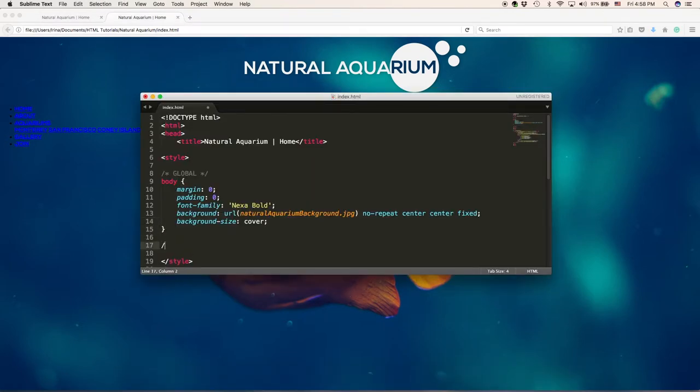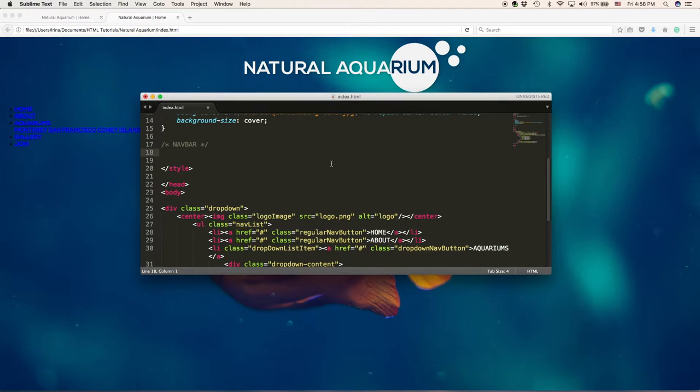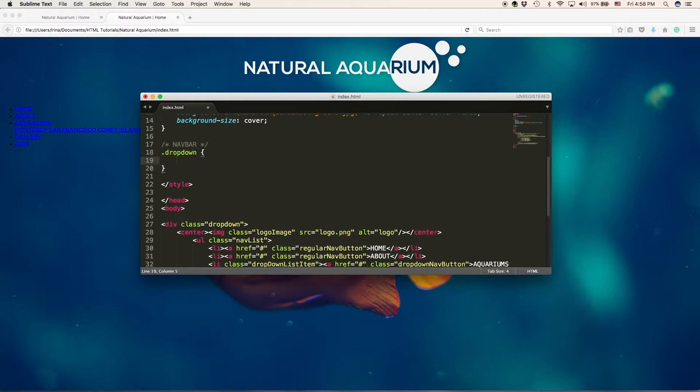We want to skip a line. We're going to add a new comment, navbar, because the next couple of lines will be for our navigation bar. We want to begin with our drop down, and the way we call a class is dot, and then whatever the class was. The class of our div was dropdown, so dot dropdown, parentheses, open, close it.